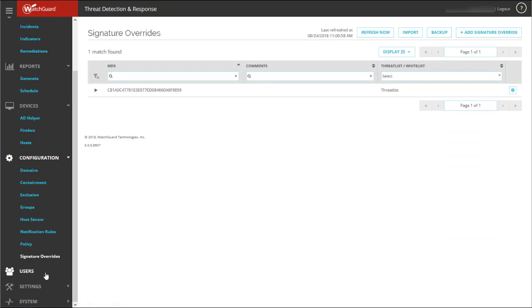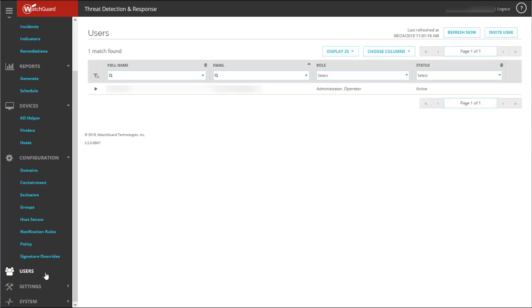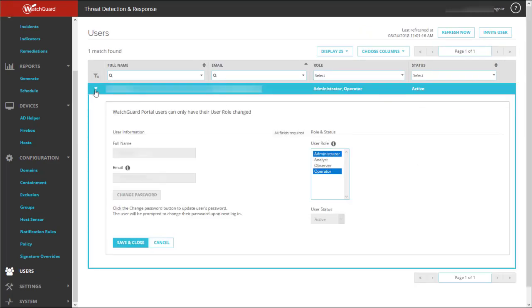For standalone customer accounts, the next menu item is Users. This differs only slightly from the service provider user view in that users are invited via the WatchGuard portal rather than created directly.